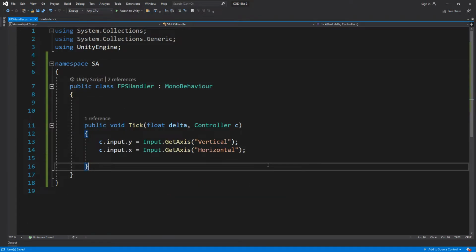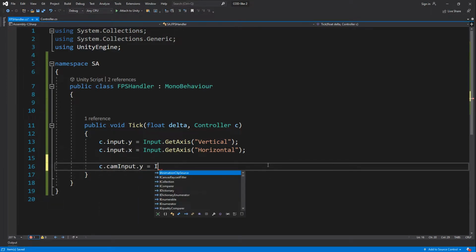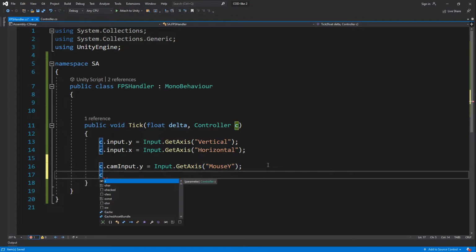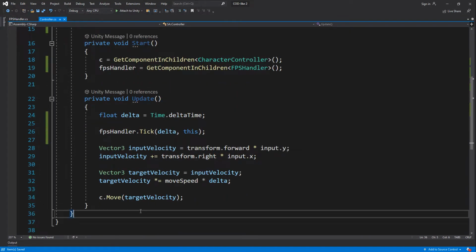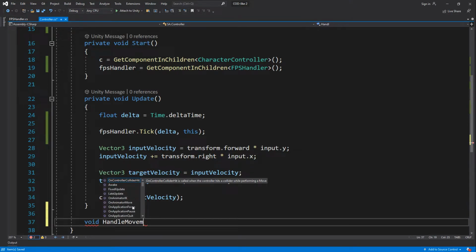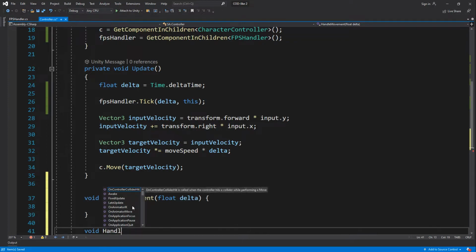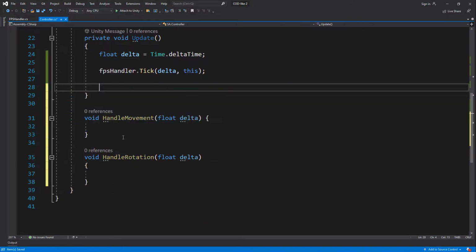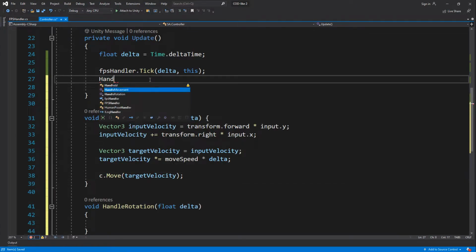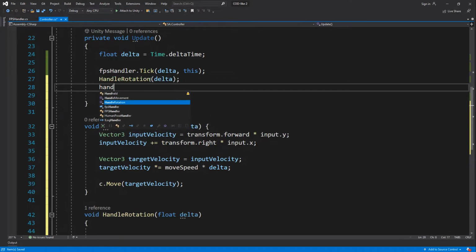Then in here we'll do camera input dot y input get axis mouse y, and camera input dot x input get axis mouse x. I think there is a space in there. So under update, I think we should just split this to handle movement, float delta, and to handle rotation, float delta. So let's get all this, paste this in here, then handle movement and handle rotation.